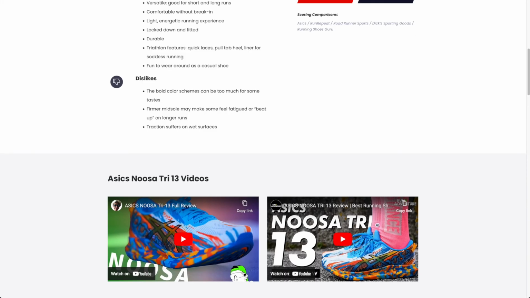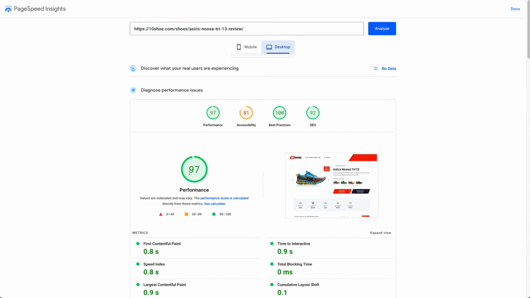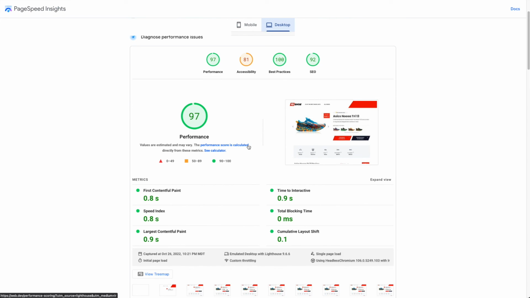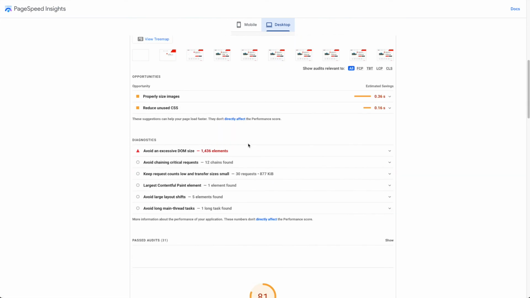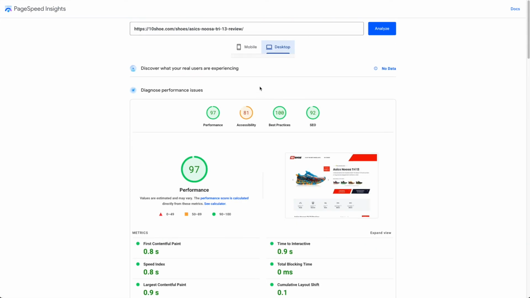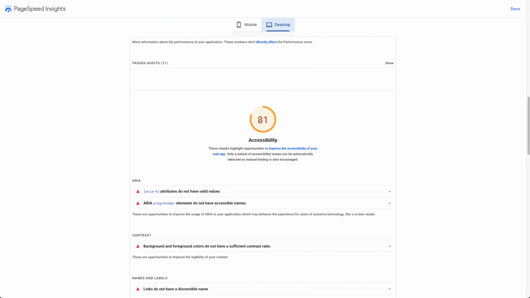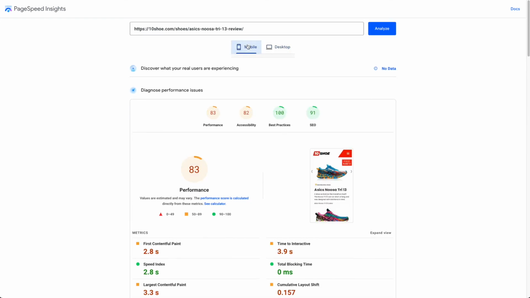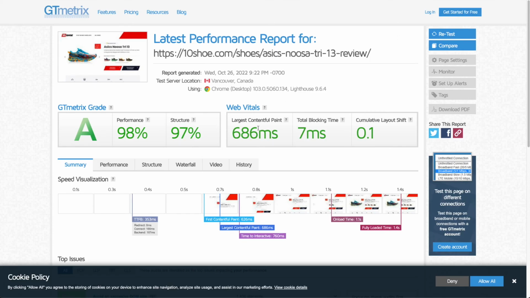If I run the page speed scores on it, I get a 97 on desktop in Google. This is without, I don't even know if I'm running WP Rocket or any kind of caching. And I haven't optimized for something like accessibility, but I'm already getting 83 on mobile. If you're familiar with this, it's actually a good score. And on GTmetrix, I'm getting an A, 98%.